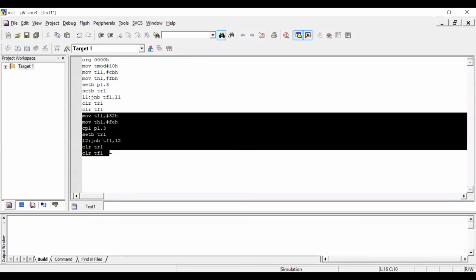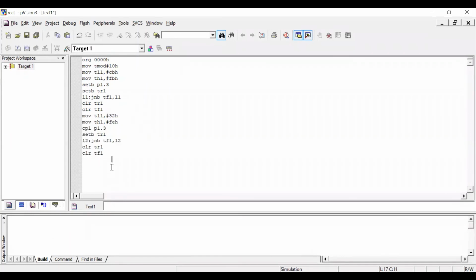Now you want to repeat the rectangular waveform for a number of time cycles, right? For that, you can repeat this. So SJMP again, where you can repeat the same steps to get a continuous rectangular wave. So again, on time, off time, and then end. So this is the program.